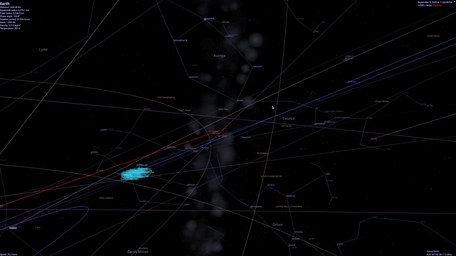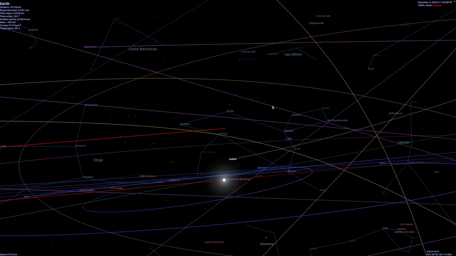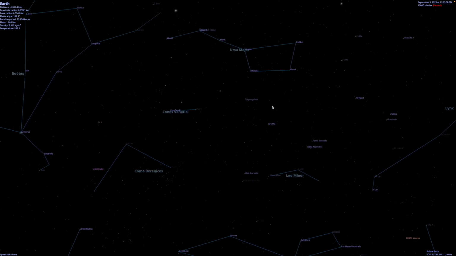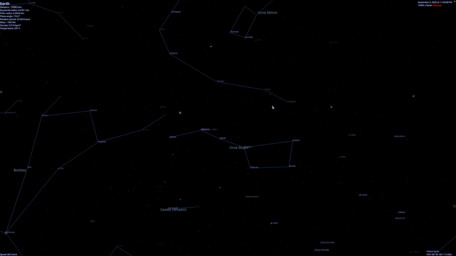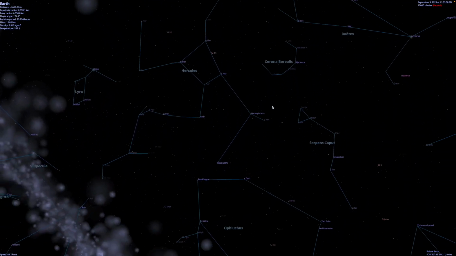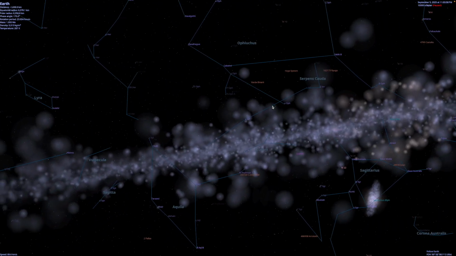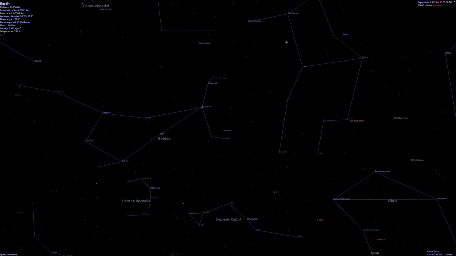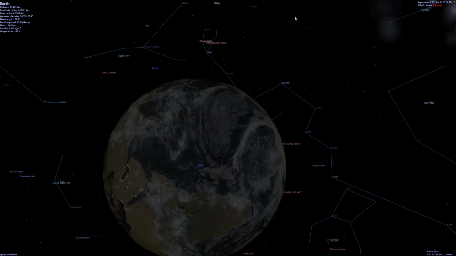So if you go there, let's turn off orbits and stuff like that. You can now see all the stars, which is cool. And it's very realistic for the constellations, so you can just try to learn where the stars are and stuff like that, which is pretty cool. That's it for the Celestia tutorial.